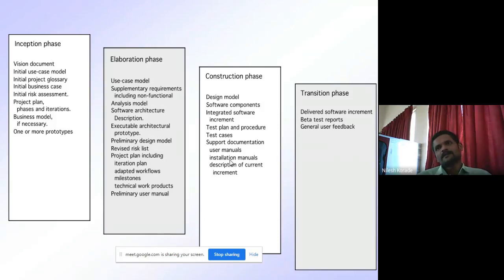And in the transition phase, we are delivering our product to the customer. Then we have seen the beta test report. What is beta testing and alpha testing? Whenever you deliver your project to a customer, the customer will perform some type of evaluation on your project. The software which gets tested on the customer side, this type of testing is called beta testing. So there are two types of testing, alpha testing and beta testing. Alpha testing generally happens on the developer side, in your organization, in a closed environment, and beta testing happens on your customer side in an open environment.